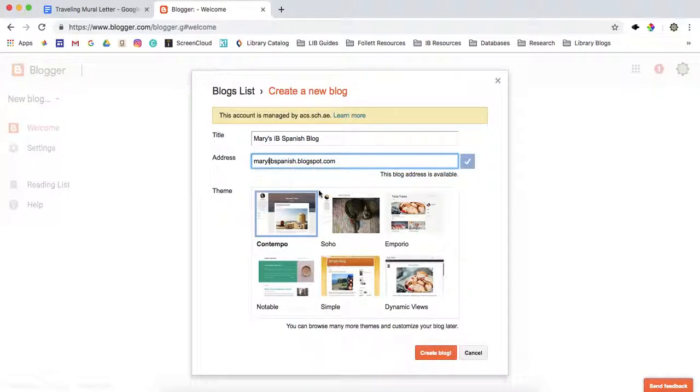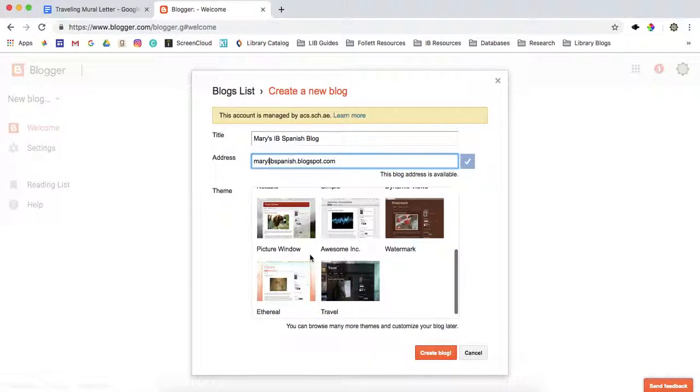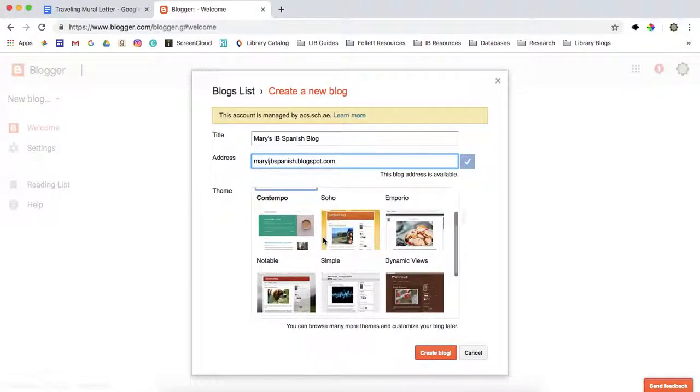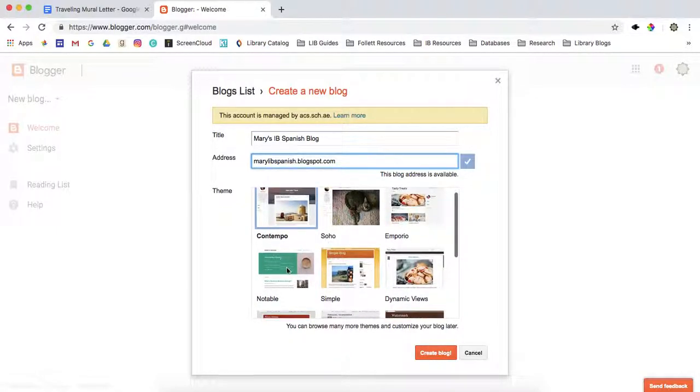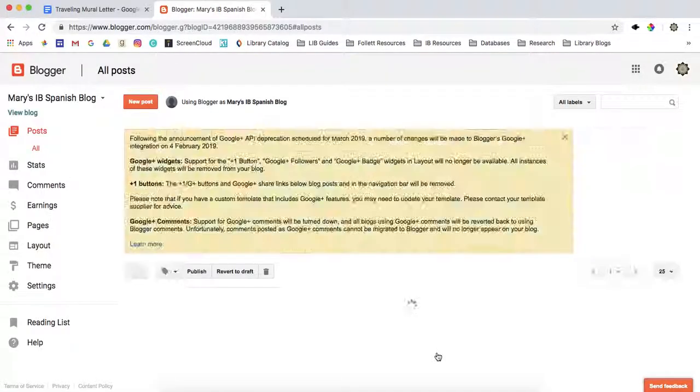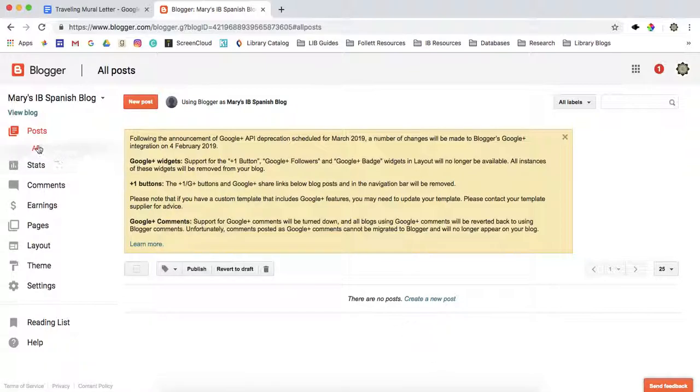Okay, that's available. Then I can scroll down and take a minute to choose a theme that I think would look good for me. So I'm going to choose this one and then hit Create Blog. All right, so now that I have a blog set up, I can actually preview it even though I haven't really posted anything. So I'm going to hit View Blog.